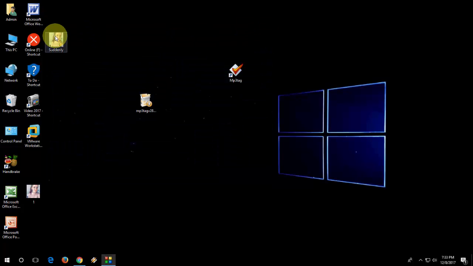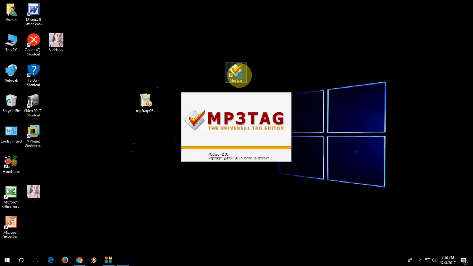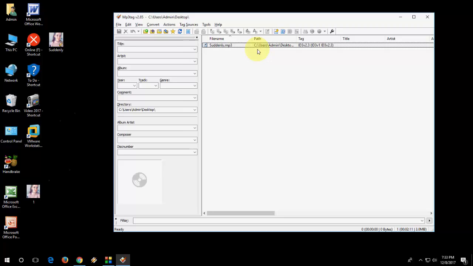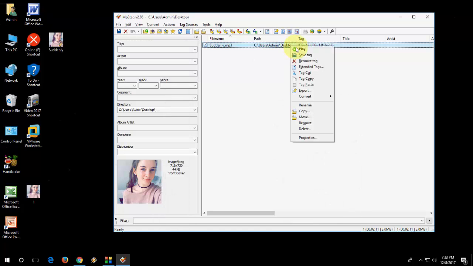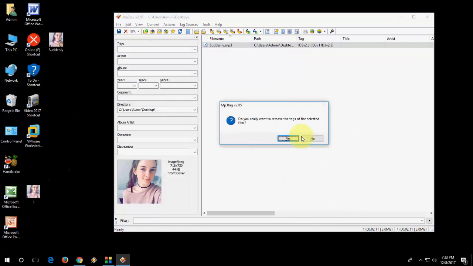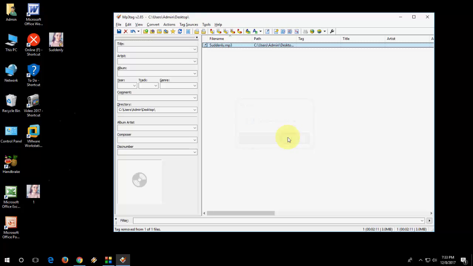Okay, if you want to remove the picture or add another picture, go to this MP3 tag. And here, right click on your MP3 and then click on remove tag. Okay, click on remove tag. And yes, okay. So that's it. The picture is gone now. And that's it. It's very simple.